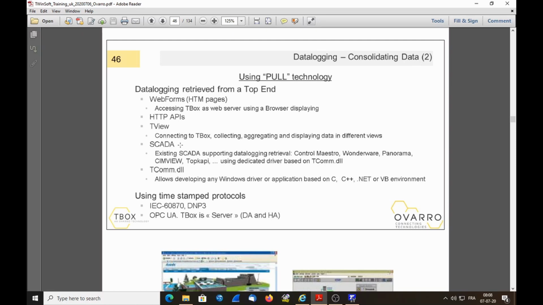In terms of standard SCADA, well, because the way of recording data is not standard, our own way, I mean chronologies and sampling table, downloading data with a standard SCADA requires special drivers. These drivers exist for some of the SCADA on the market. This driver is developed based on a library we provide, which is called TCOM, and this library allows to develop any Windows drivers to collect data in T-Box. And you can develop either in C, C++, .NET or VB.